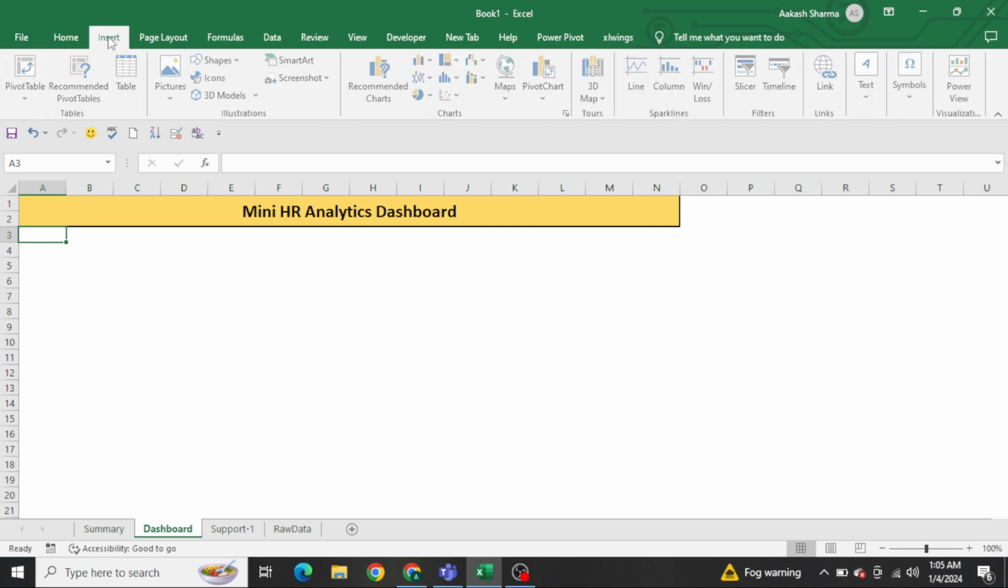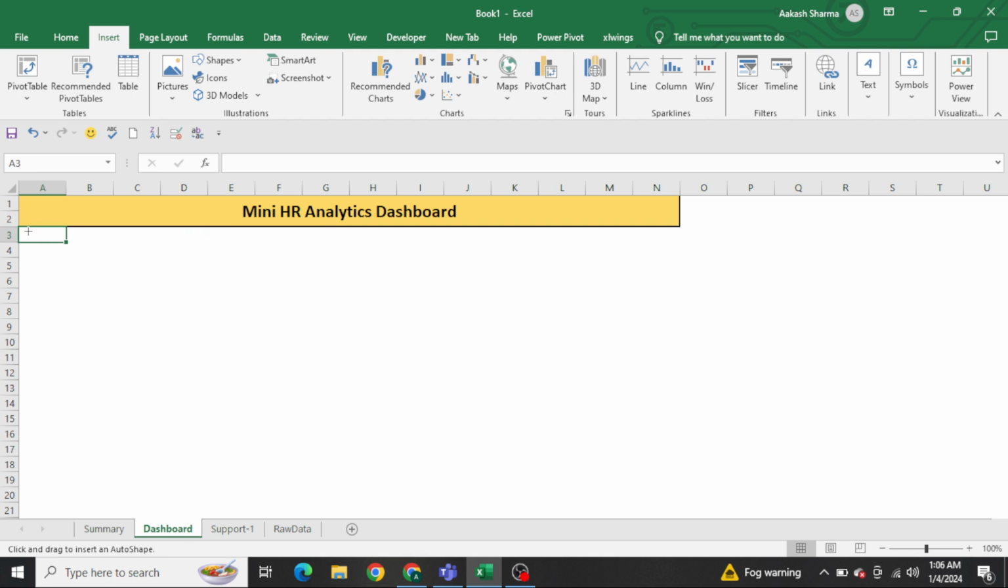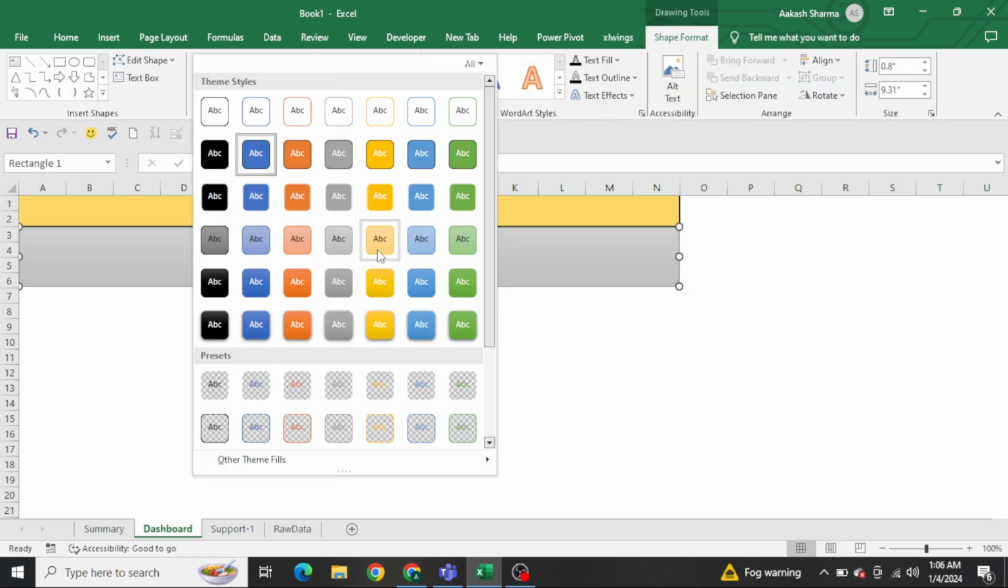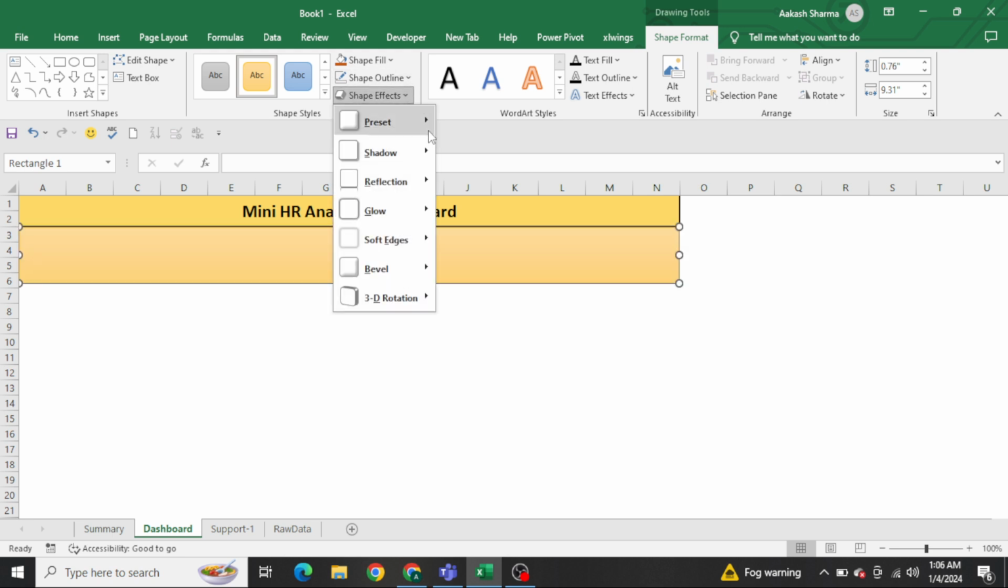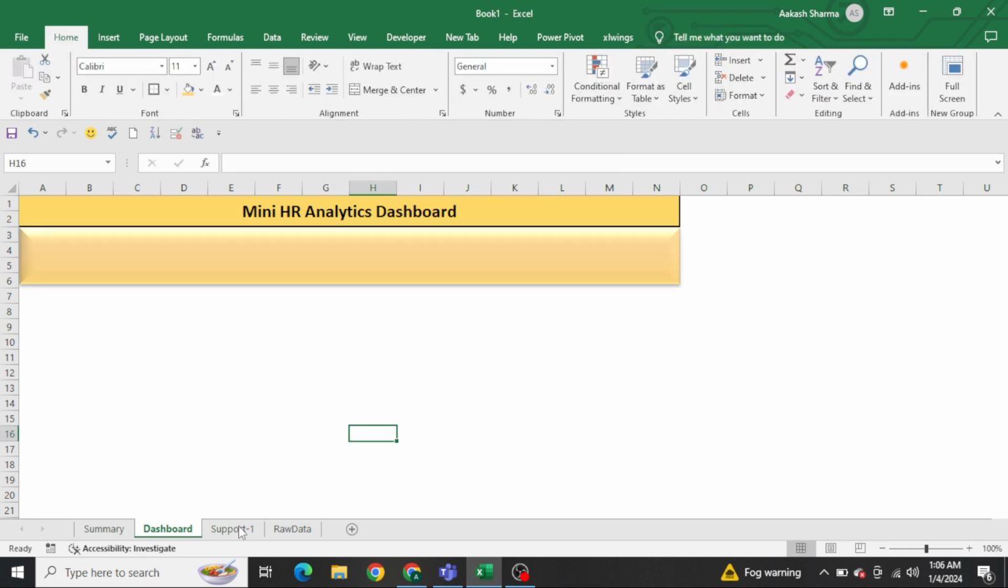Let's take one shape also, wherein we can deploy the slicers. Just keep it. You can change it like this, so this is looking much better. Okay, so the support sheet we have created.